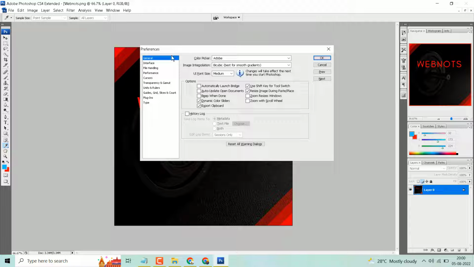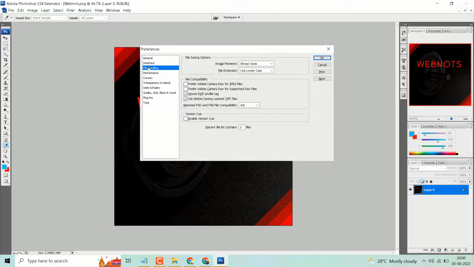You will see this dialog box. Here click on File Handling. Now here you will see Recent file list contents. So how many files are retained in the open recent files.